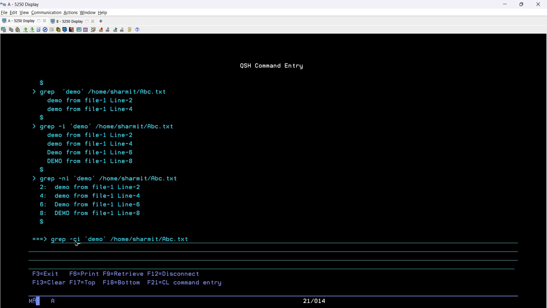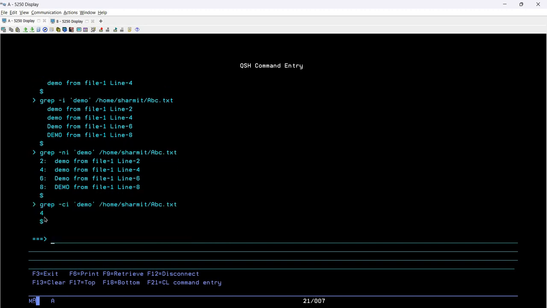And what will happen if I search with c? It is printing 4. So demo is present at 4 places, that's why it is returning 4. So this is how the grep command is working.